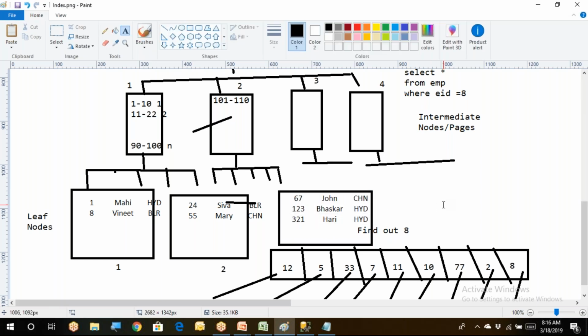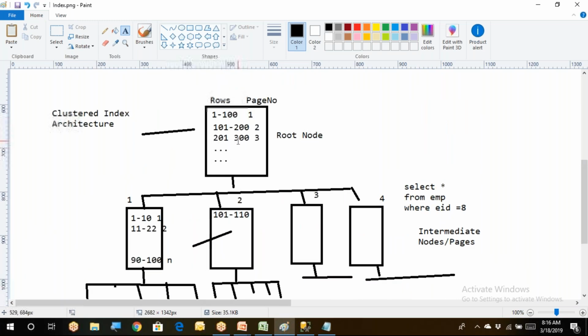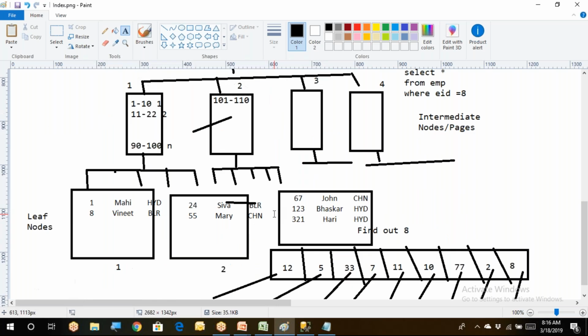So people would ask you, what is the clustered index architecture? The clustered index architecture is like this. You have a root node, an intermediate node, and a leaf node, so that you can easily come to the appropriate pages.